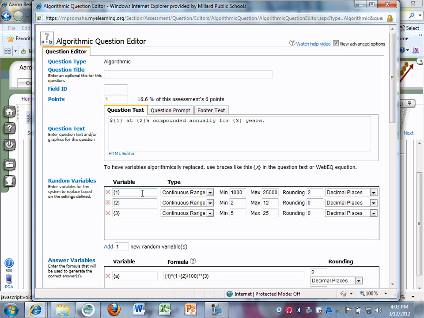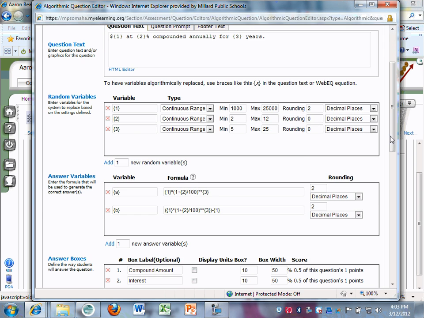So see, I just have a continuous range here, somewhere between 1,000 and 25,000. And this one I am going to round to 2 decimal places because it's a dollar amount. But I could also go in here and do a discrete list where I do 1,000, 2,000, 3,000. That might make it a little easier. And so that might be compounded at some percentage between 2 and 12%, and that's going to be an even number. And this is saying here that it's going to be somewhere between 5 and 25 years.